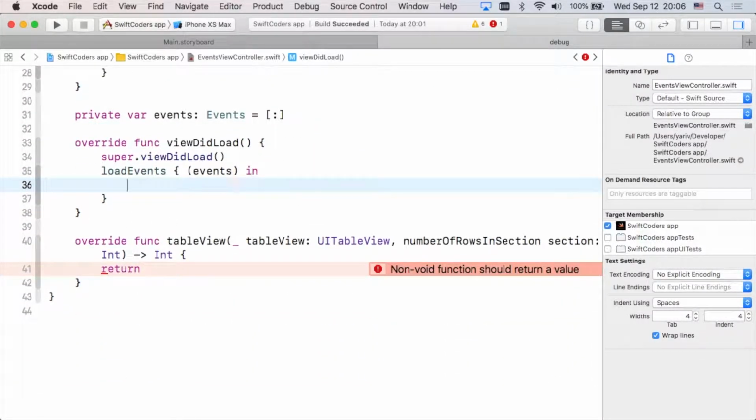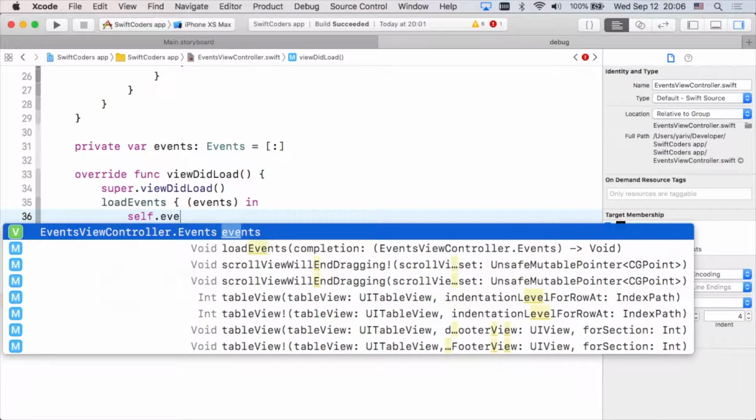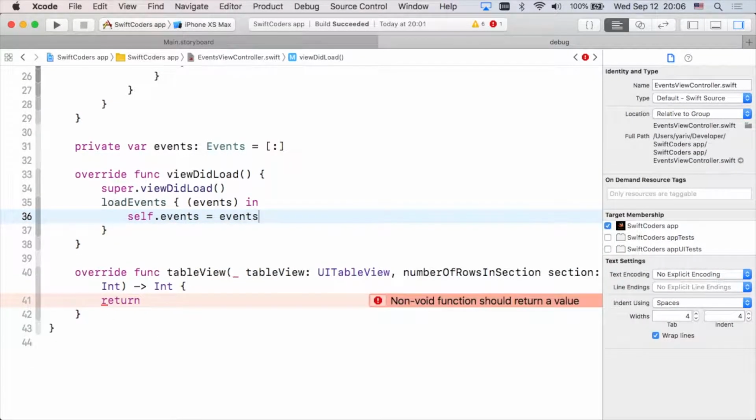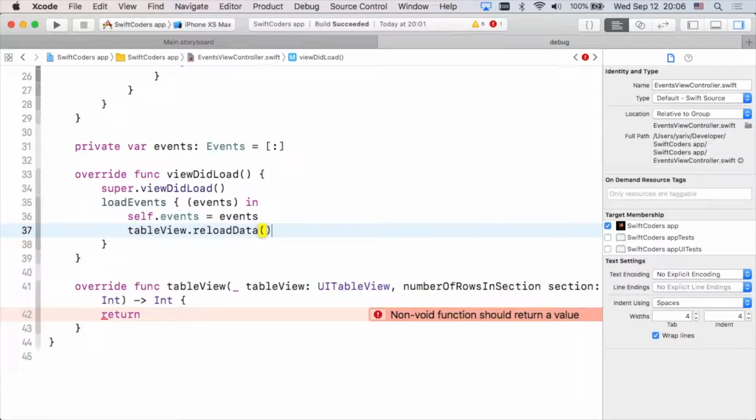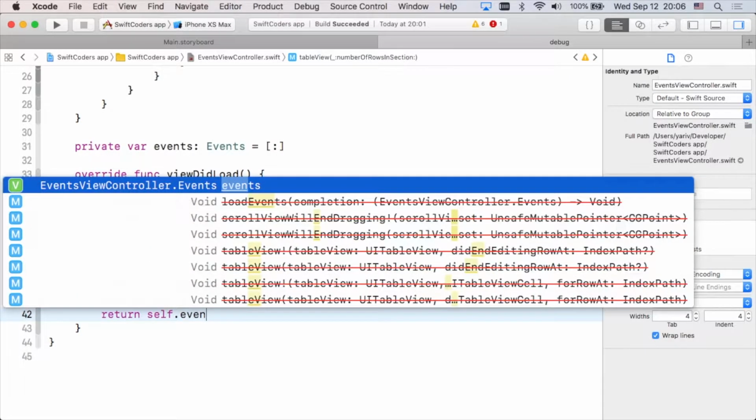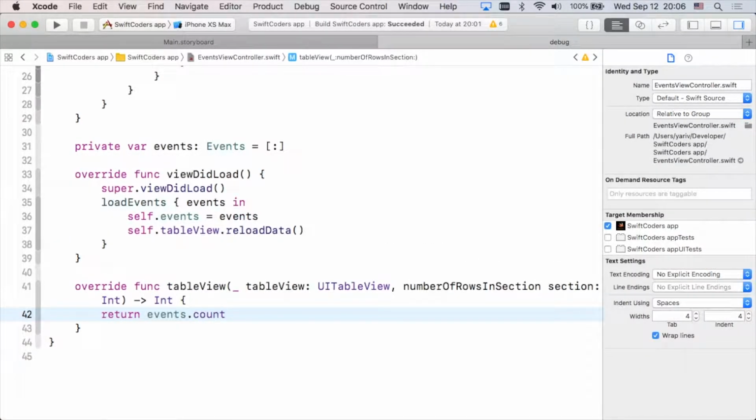So what we're going to do now is load these events, and when we're done loading them, we're going to save them somewhere for the table to access them, and then we're going to tell the table to reload itself. Because if the table started loading before our callback got called, then it's going to show 0 rows. Because what we're going to do here is return events.count. It's going to be 0 the first time.